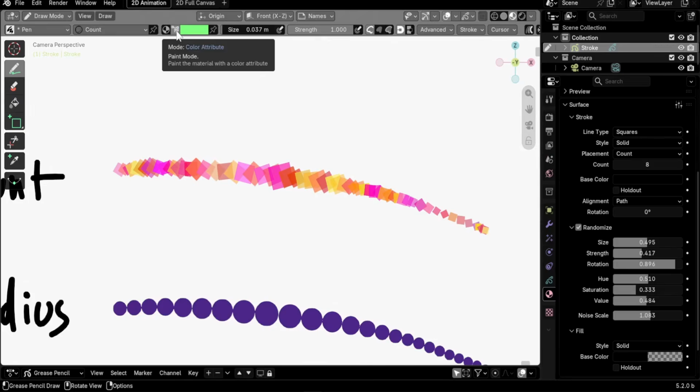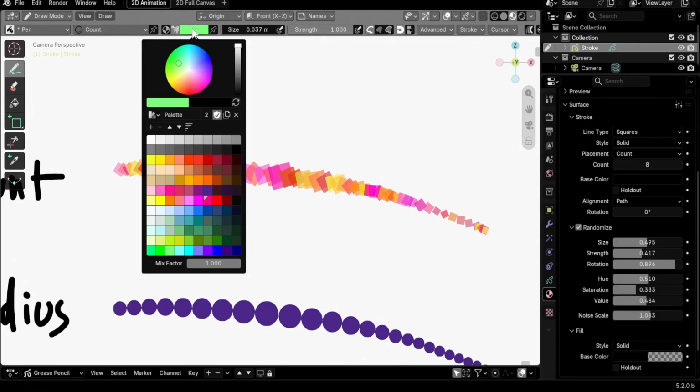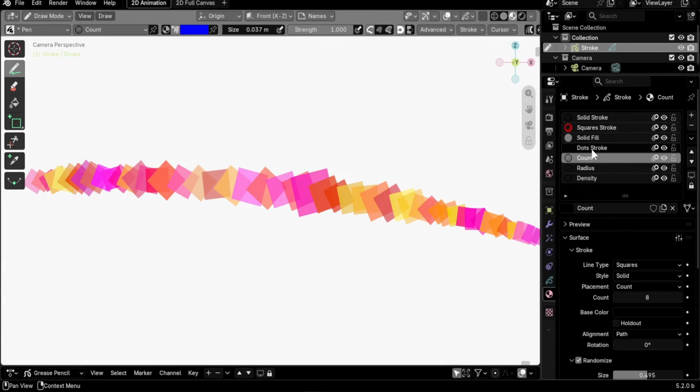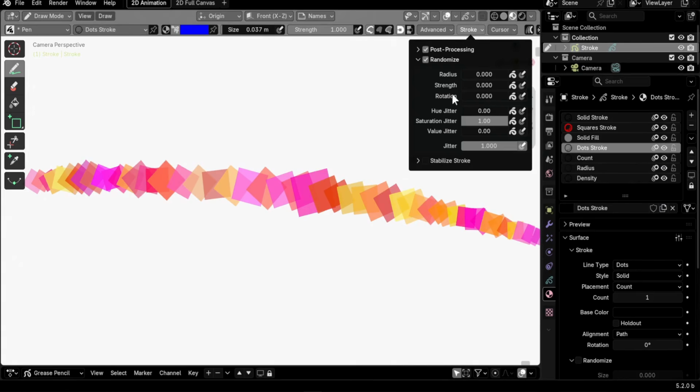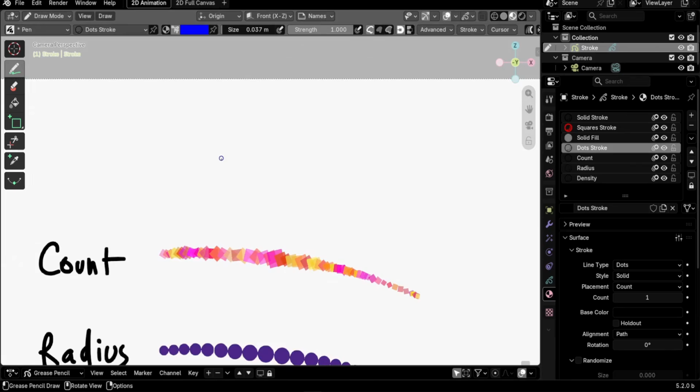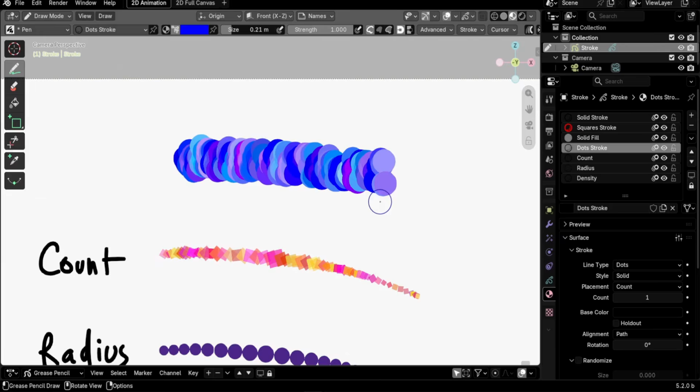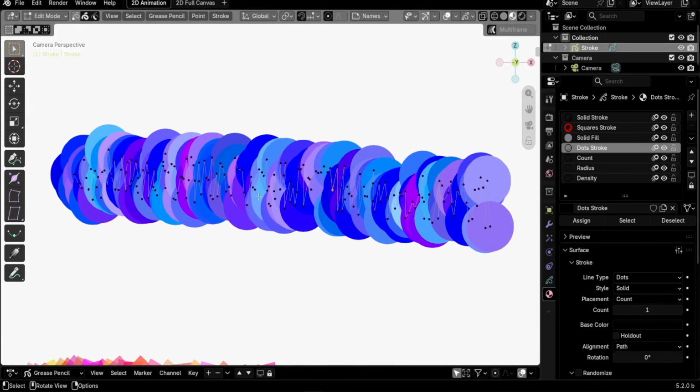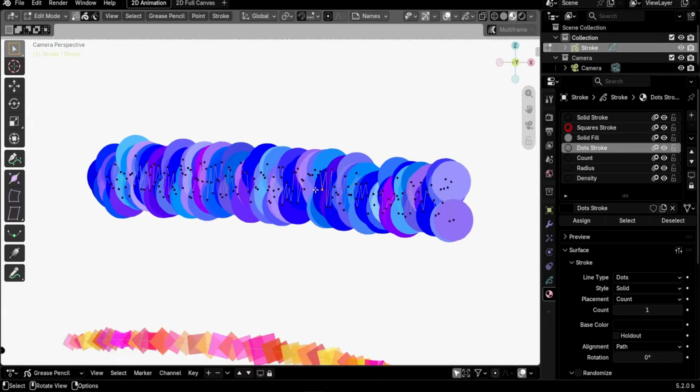Let's change the color. So switch to color attribute mode, choose a color like this blue. Let's change the material to this dot stroke here. I think I would change it to count and change this to 1. Let's play with the randomization a bit more. So jitter at 1. Let's increase the radius and then let's draw slowly. And we have this. If we go to edit mode, select one point here, you see how the placement of points was randomized and also the colors, etc.